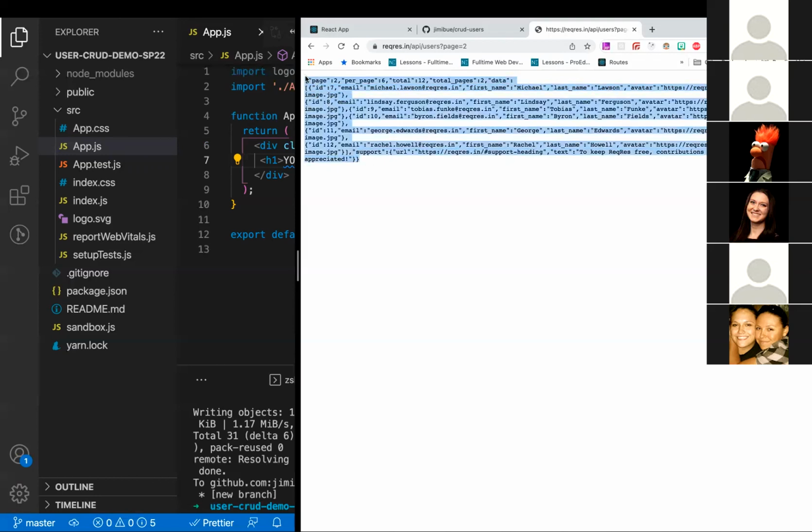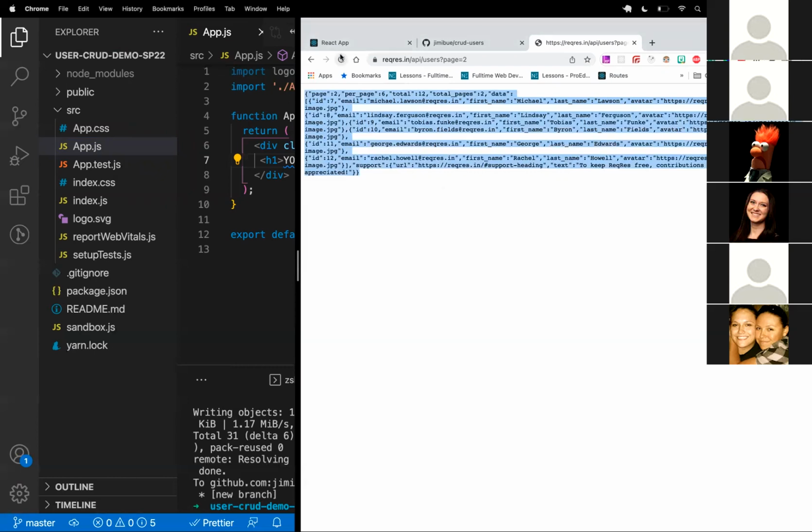The technical term for this is JSON. This is JavaScript Object Notation. And one way you can tell it's JSON is that the keys are strings. But this is very easy to turn into a JavaScript object. So what we want to do is actually in our React app, I want to do this call. I want to grab this data.